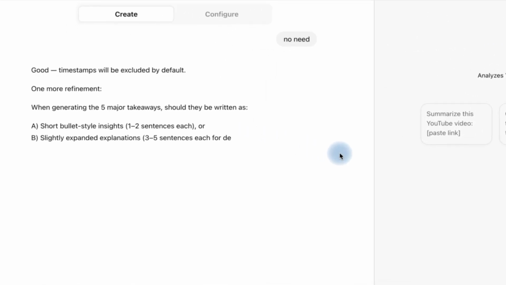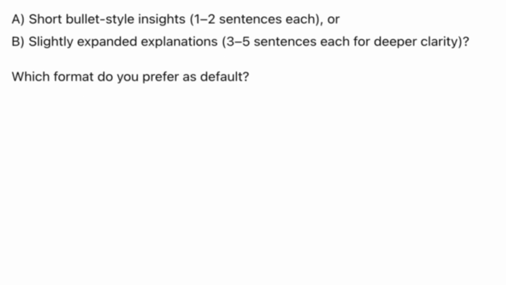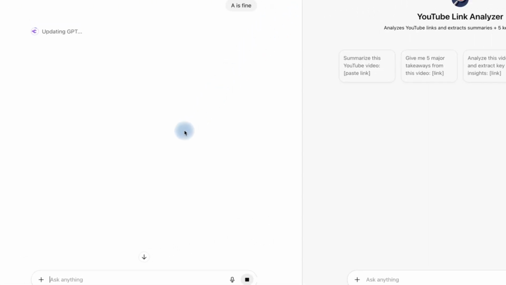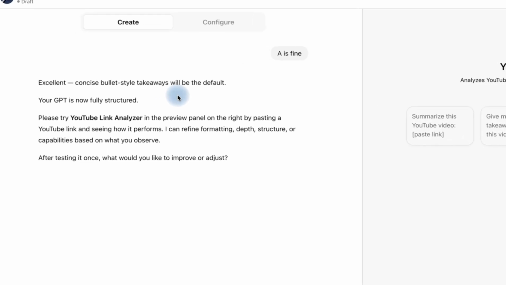Good, timestamps will be excluded by default. One more refinement: when generating the 5 major takeaways, should they be written as short bullets? Okay, slightly expanded. Okay, A is fine. So it's just short bulleted points as regards the short summary or the quick 5 key takeaways from the video. Excellent. Concise bullet style takeaways will be the default.